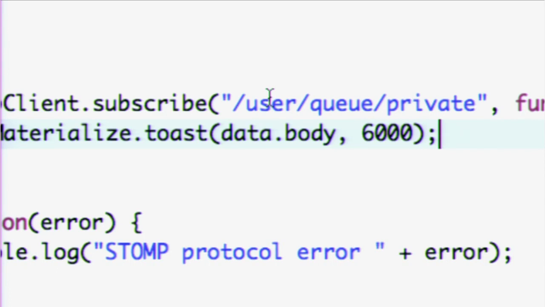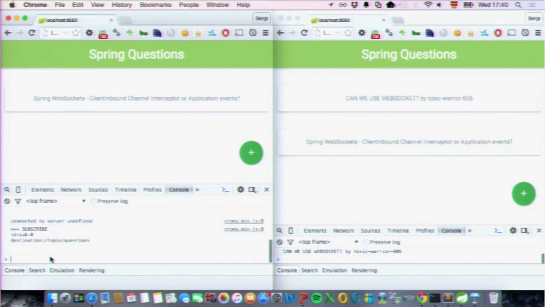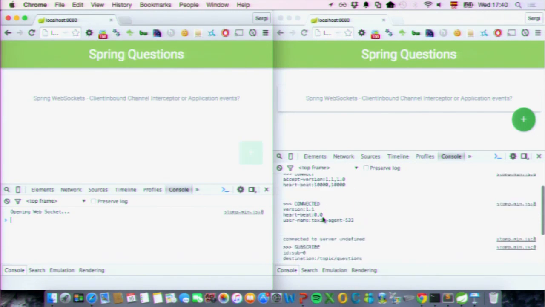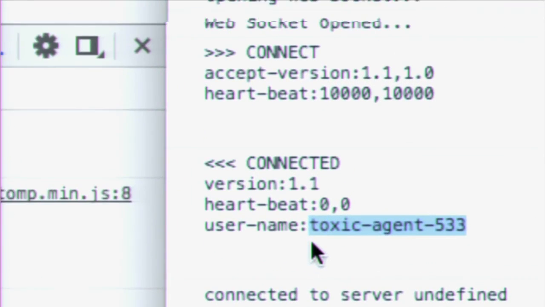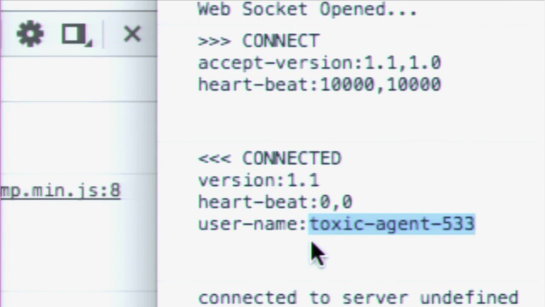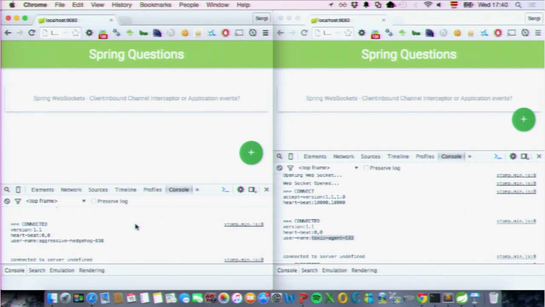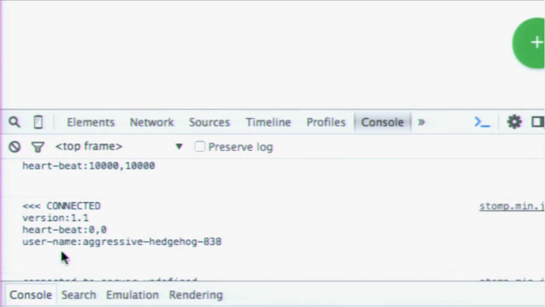So how can we send a message to a user? Let's do it directly in the console. Right, let's start a new WebSocket connection here, so it picks up the new changes. And I'm going to get the new name, which we got, which is toxic agent. Right? So that's basically the name of this connected user. And I want to send a message just to this connected user from the other connected user, which is called aggressive hedgehog. Right? Well, we see it here, down here.